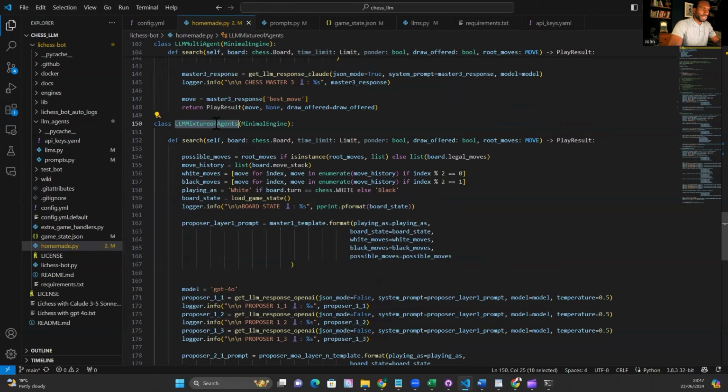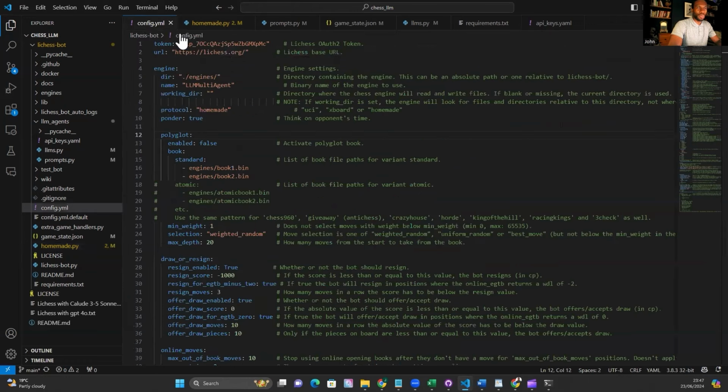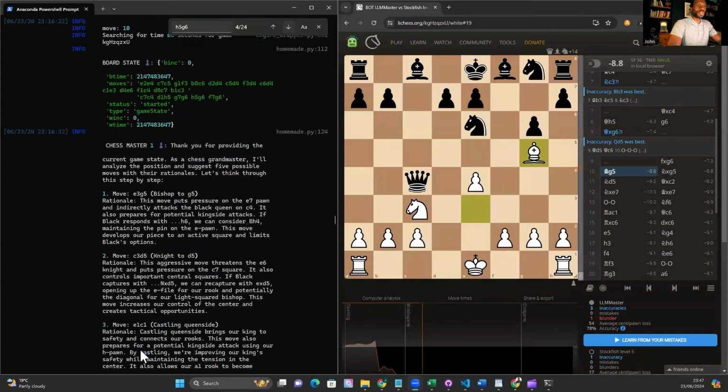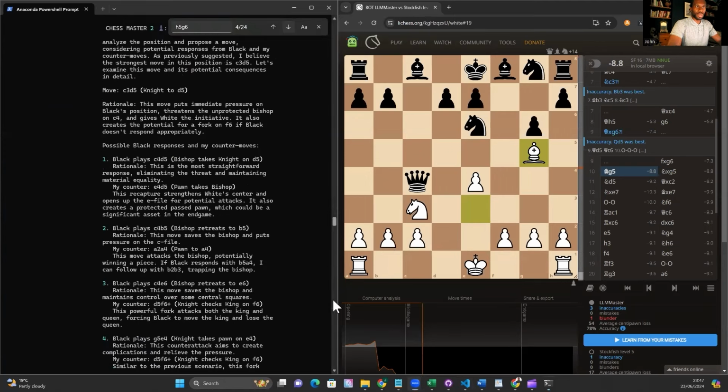Now we want to set it up so we can run that server on Lichess. What you want to do is grab that mixture of agents class, head to config.yaml, and replace the agent here with your mixture of agents class and hit save. Make sure it is saved across the entire project. You hit save, and then when you're ready, head back to your chess engine. Let's scroll right down to the bottom.